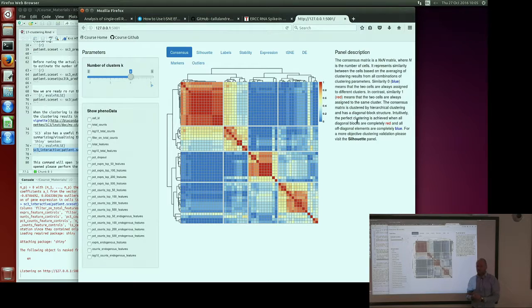SC3 applies different distance metrics and different dimensionality reductions on your data, and then it gets multiple different solutions from these different pipelines. All these solutions may be similar, but they are slightly different, so what we want to do is combine them together using a consensus approach. Once you combine them, this is your final result. The final result is a consensus matrix.